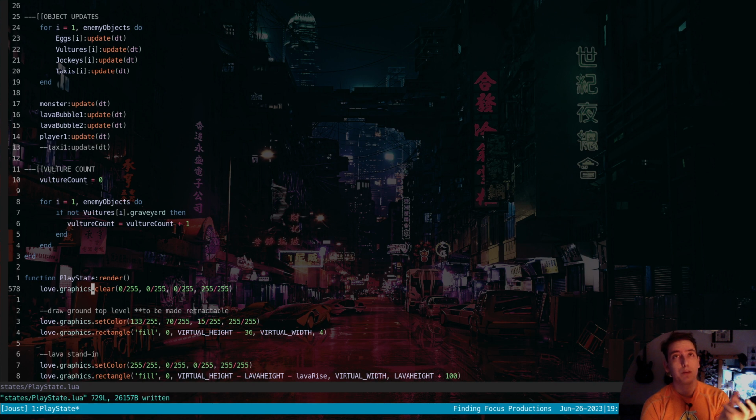So the hardest part's going to be the retractable platform for the ground. And maybe the egg wave. That will just be some hard-coded egg positions, so that's actually not going to be too difficult. So yeah, we're in the end stretch here of making this game.